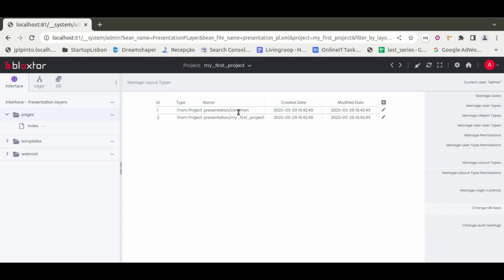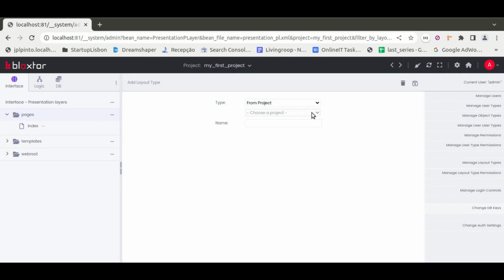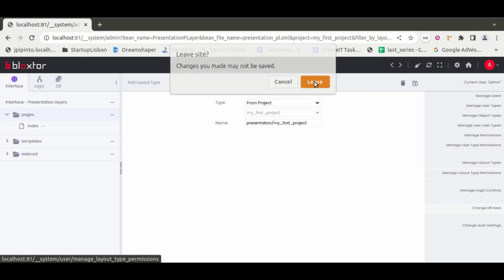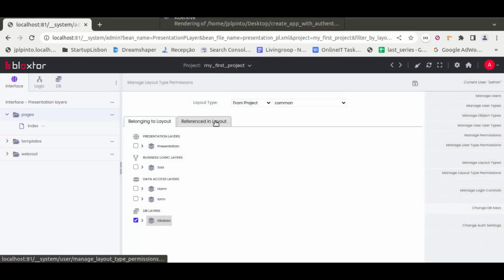Basically what the system does is create a layout type for each individual project that you create too. If you want to add a new layout, you can always click here Add, and then choose the corresponding project and automatically it creates the layout. Here we just have these two projects. If you create a new one, it will do this automatically, but let's say that in case it doesn't, you can always do this manually too. But this is just an example so you can understand. You have Manage Layout Types and then Manage Layout Type Permissions, where you can then manage the belongings and the references, and that's it.